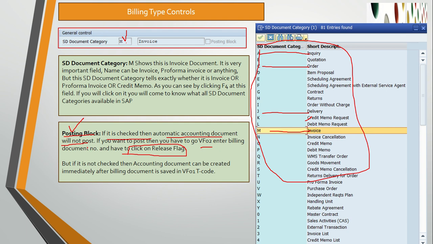But if you have not checked it, okay, then it means you don't want the posting to be blocked. Then in that case, the invoice will get automatically posted to the accounting book. It means one more document, an accounting document, will be created. Now there is a difference between billing and accounting. Billing is an SD document and accounting is an FI document. SD means sales and distribution document and FI means financial document.